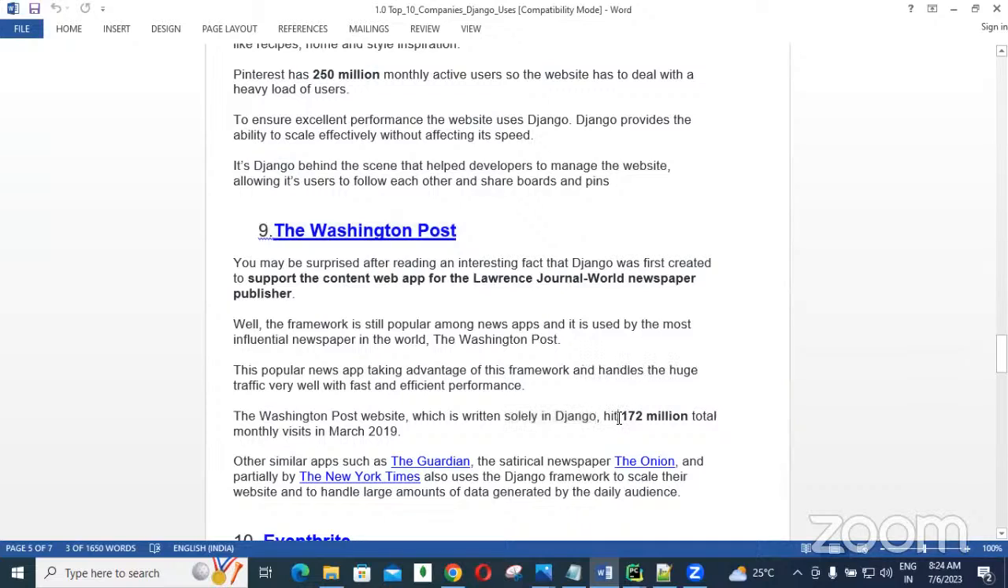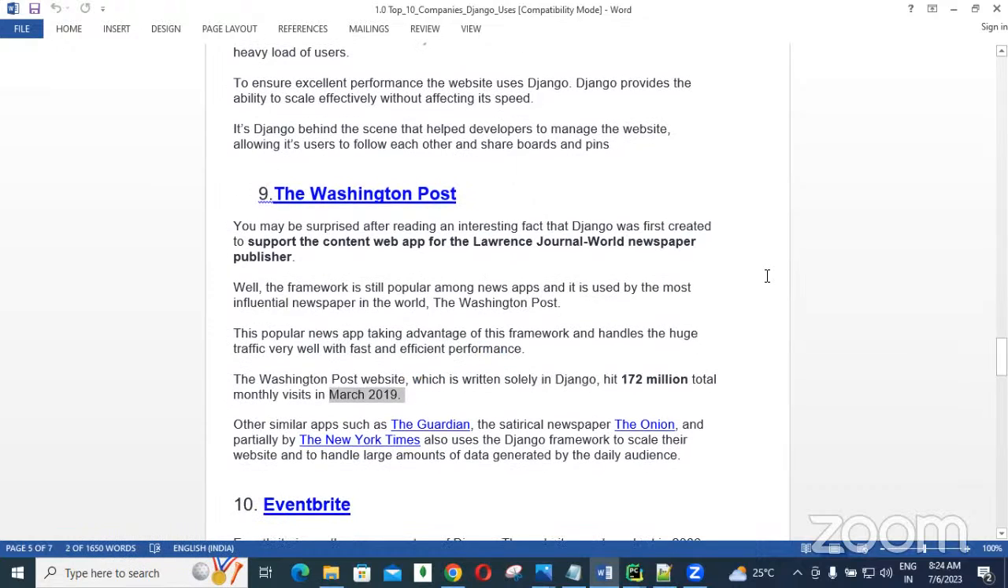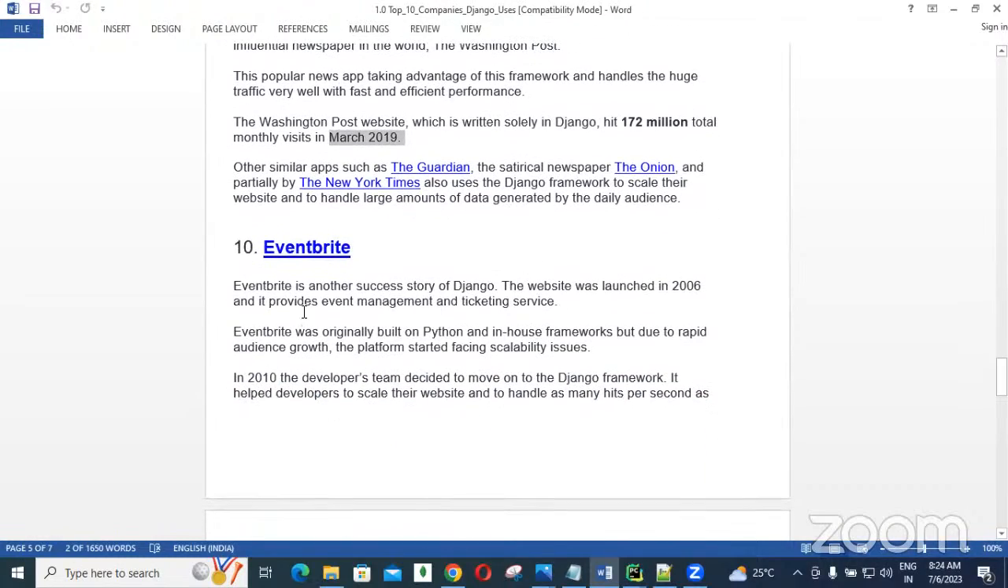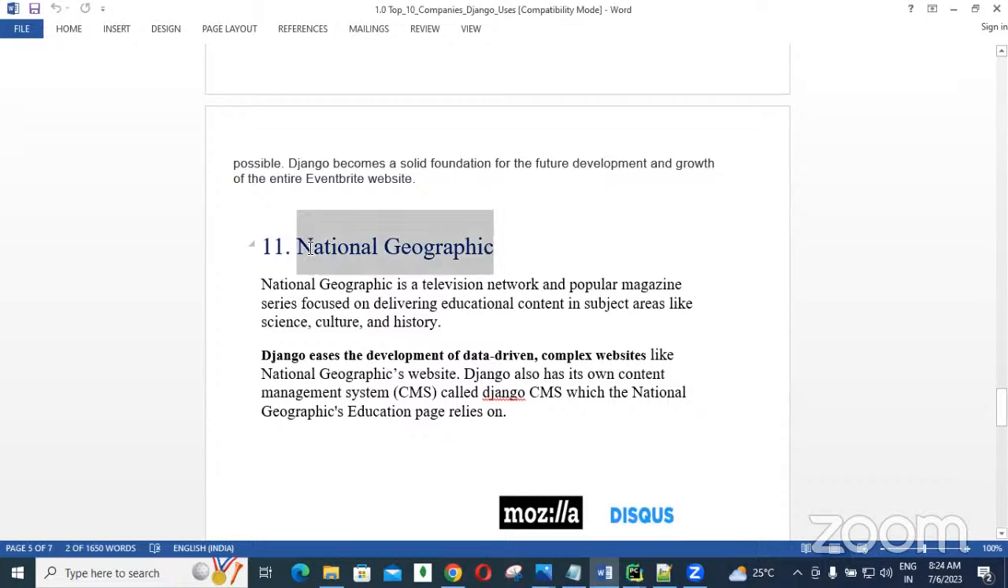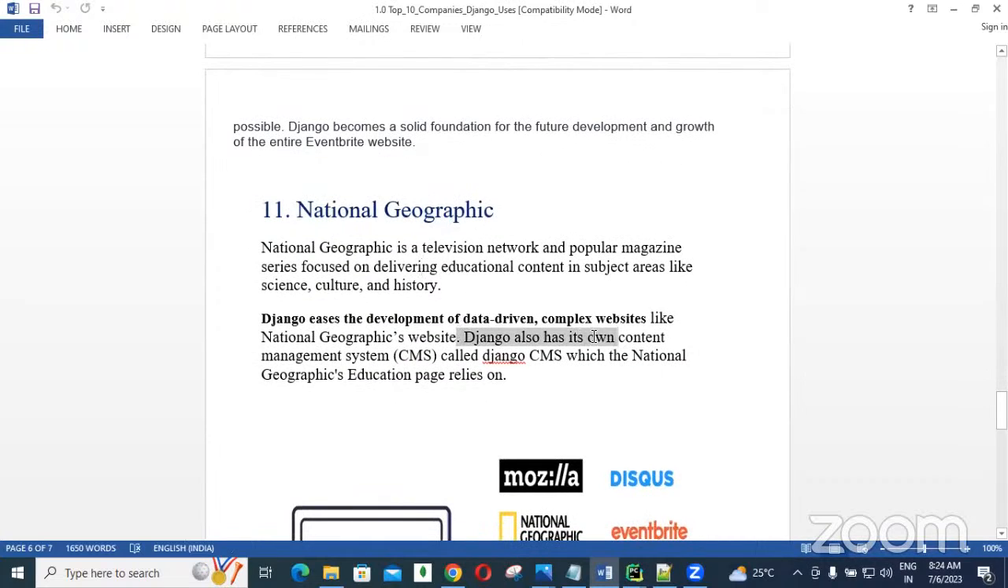Okay, so this app, guys, every month 172 million people are visit it. 172 million people visiting this Washington Post newspaper, up to March 2019, guys. This is the survey. Eventbrite, this is one more company, guys, and National Geographic, this is one of the famous companies, guys. This National Geographic company is also using this Django framework for developing their application.